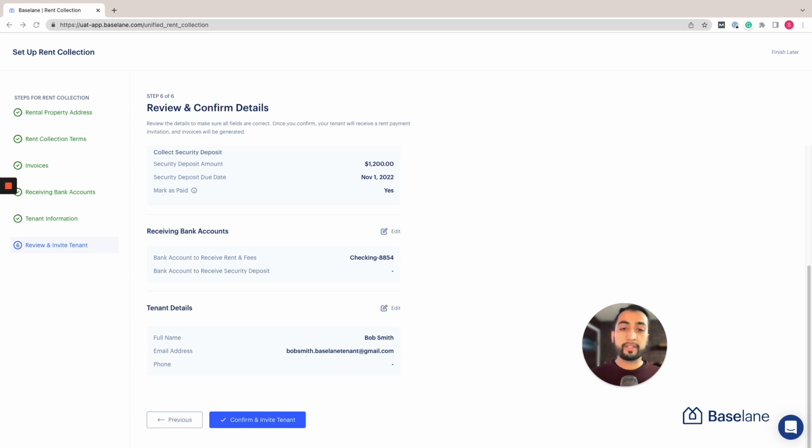And lastly, tenants can use Baselane on their desktop or mobile device. And like I said earlier, it takes the tenants really a couple of minutes to create their account, add their payment method, and set up auto payment. Now that we've wrapped up the rent collection, let's head over to the banking and cards and show you what we've got.